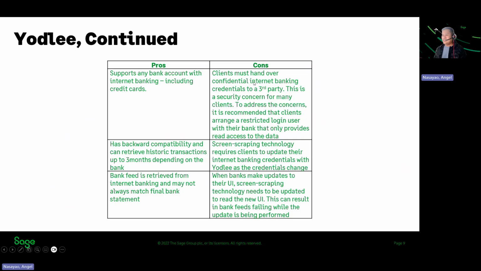Since Yodlee is using screen scraping technology, this requires clients to update their internet banking credentials with Yodlee, as the credentials may actually change. With Yodlee's screen scraping technology, you provide your login ID and password, so if there's a change on your part, you would have to reestablish the connection and update those login credentials. Otherwise, you will not be able to get any information from Yodlee for your bank transactions.